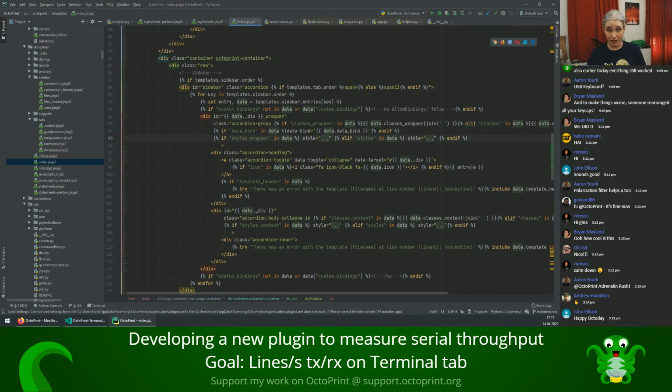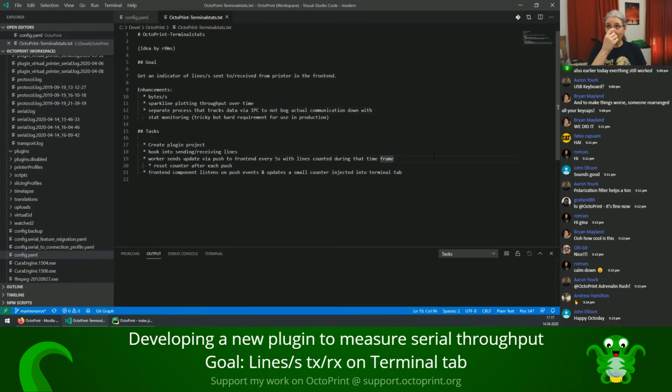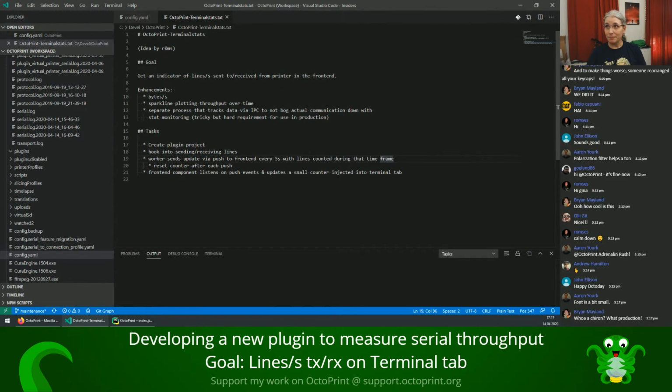Right, so first things first, I prepared a very small outline of what we want to do. Oh, the font is still too small, I guess, in the IDE. I'm going to increase it a bit.